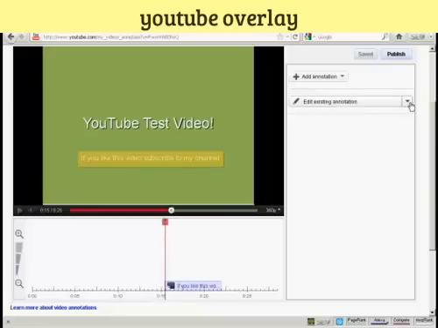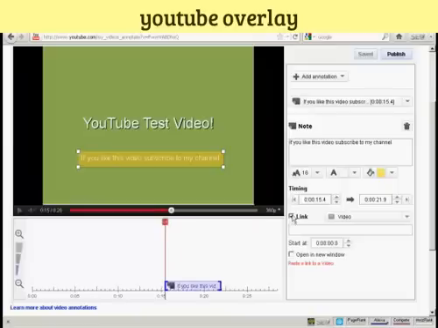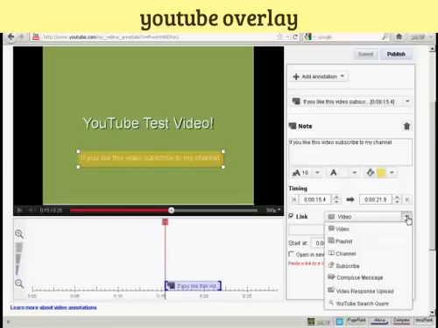Okay, I want to edit this a bit more, so click here on the Edit Existing Annotation and then select that from the drop down menu. Now I want to add a link into my annotation, so click here on the checkbox next to where it says link, and I can choose the type of link that I want to have. I can have a link to another video, a playlist, a channel. I can have a subscribe button here.